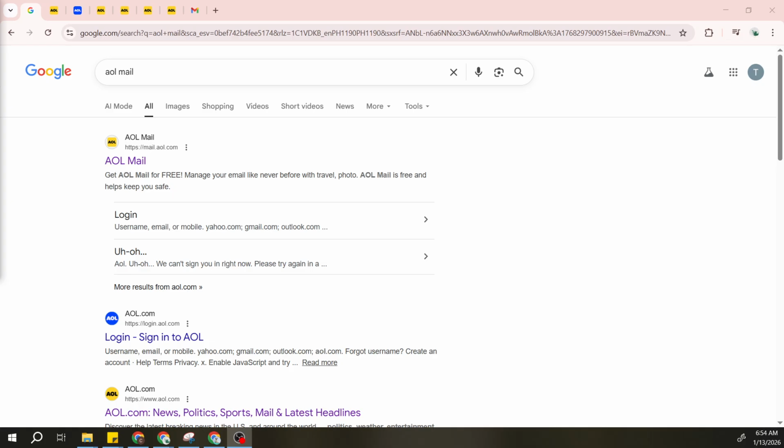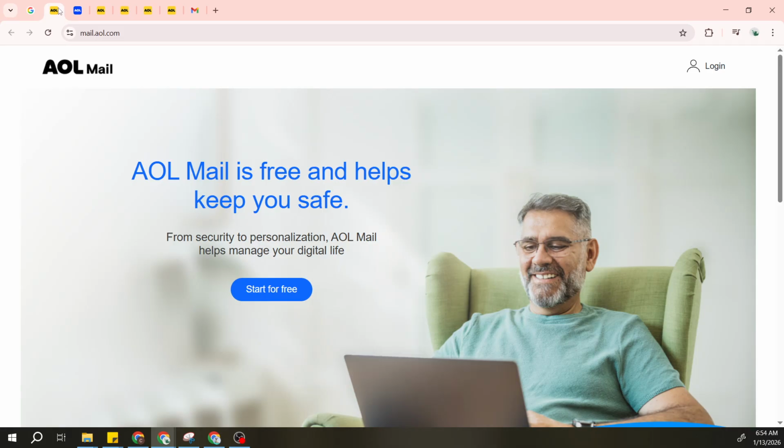Start by opening your preferred web browser. In the search bar, type AOL Mail and press Enter. From the results, choose the official AOL Mail website. To be sure you're on the right page, look for the secure lock icon in the address bar and a URL that points to AOL's mail site. This helps you avoid phishing pages that can look similar but aren't legitimate.